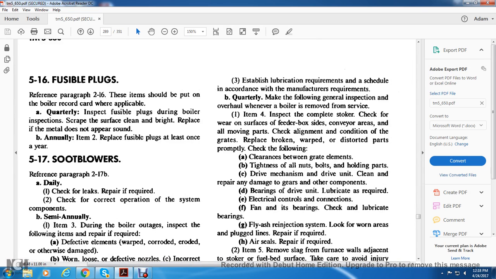Item 4. Inspect the complete stoker and check for wear on the surface of the feed box, the side of the conveyor, and the area of all moving parts. Check the alignment condition of the grates. Replace the broken, warped, or distorted parts promptly, and check for the following. A. Clearance for the grate elements. B. The tightness of all nuts and bolts and holding.